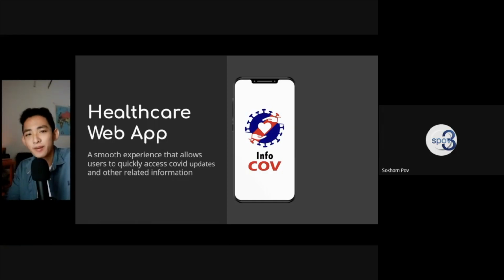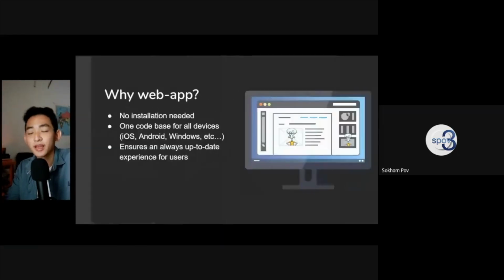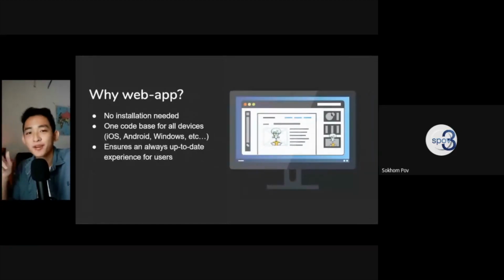So why a web app and not a normal app that you can download from the App Store or Play Store? Well, that's the point. You don't have to download our web app. You can just use your browser to go to it, which means it doesn't take space on your phone. Also, for developers, it means that you can code once and it can be used for all devices, be it phone, tablet, or desktop. You can just use one code base.